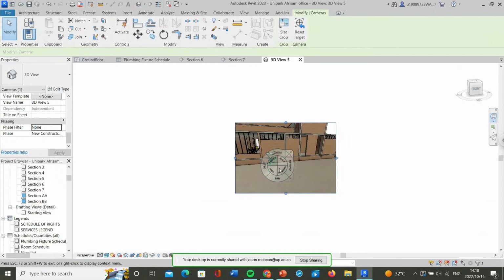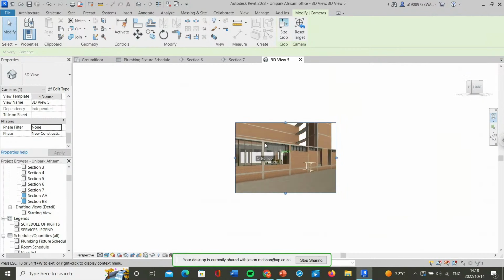So that's a big one for the class. I'll keep this recording and take a little snippet of it to say, look guys, every single view, phase filter none, phases new. Okay, so let's zoom into that. Orbit, now it's working all right.